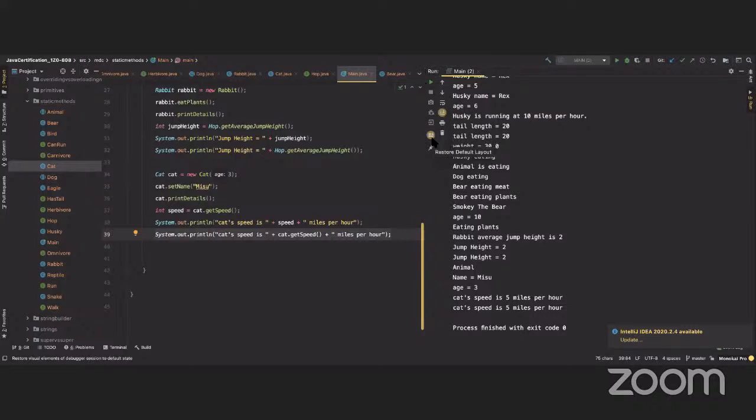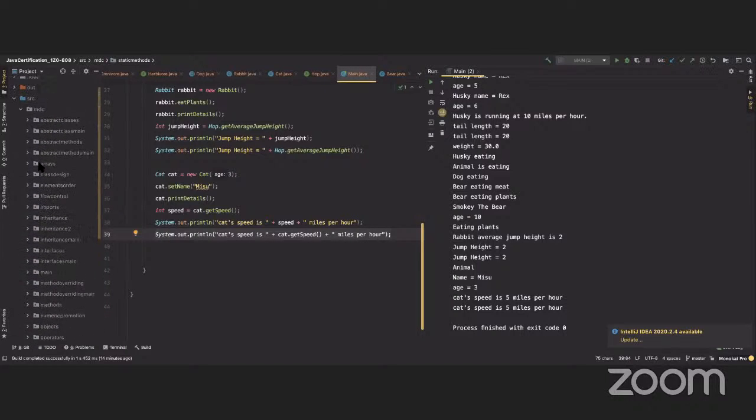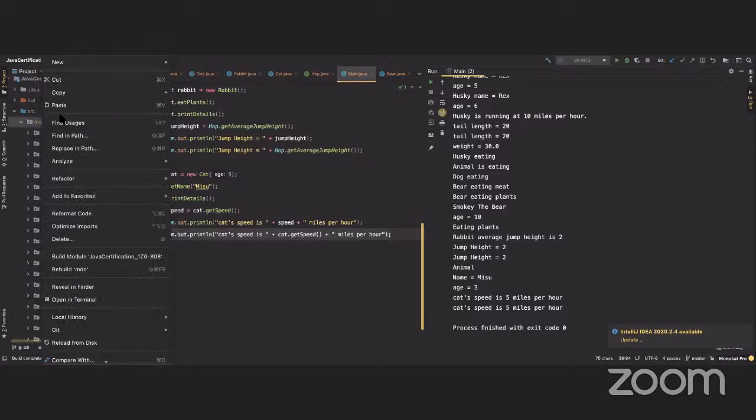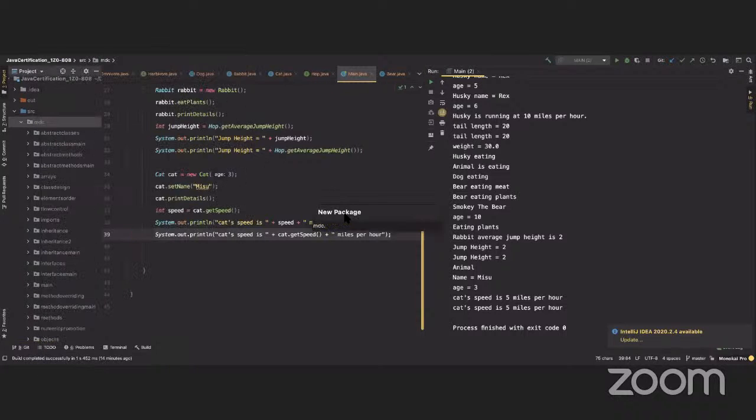Okay, guys. So now I'm going to create another package, and I'm going to name it polymorphism. We're going to see polymorphism today. Now, what is polymorphism? Well, like the word says, multi-forms, meaning that objects, methods, and variables can take different forms.